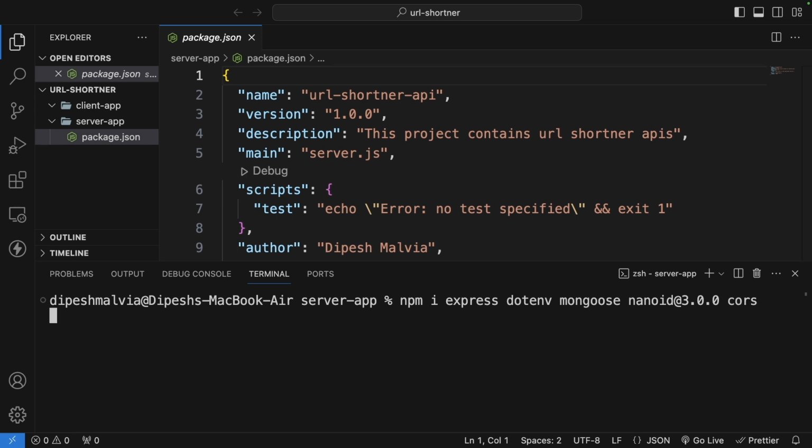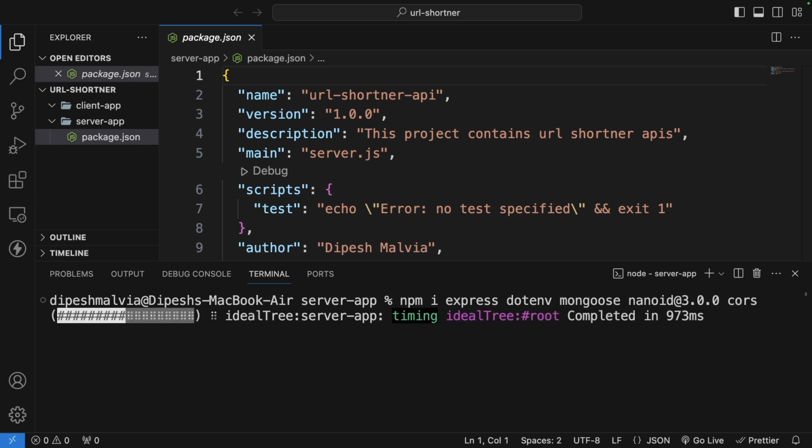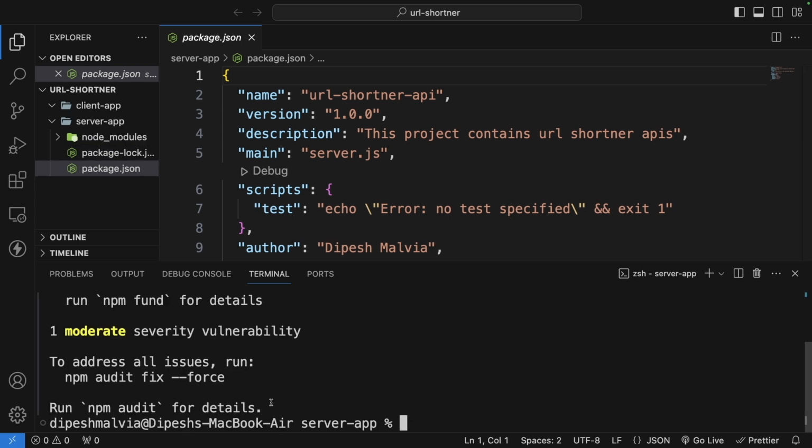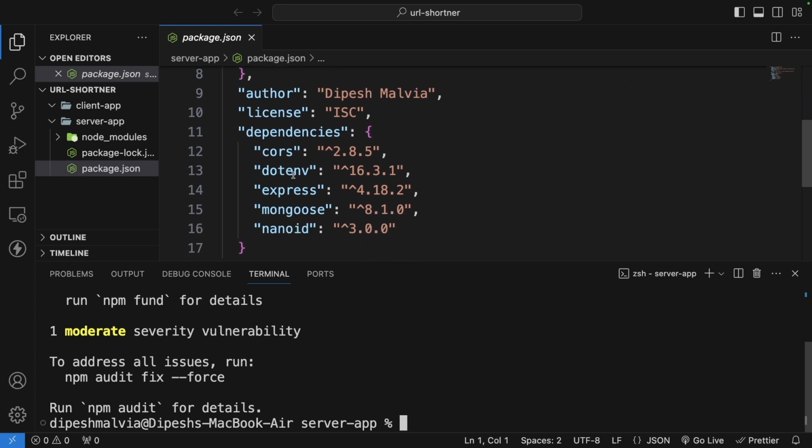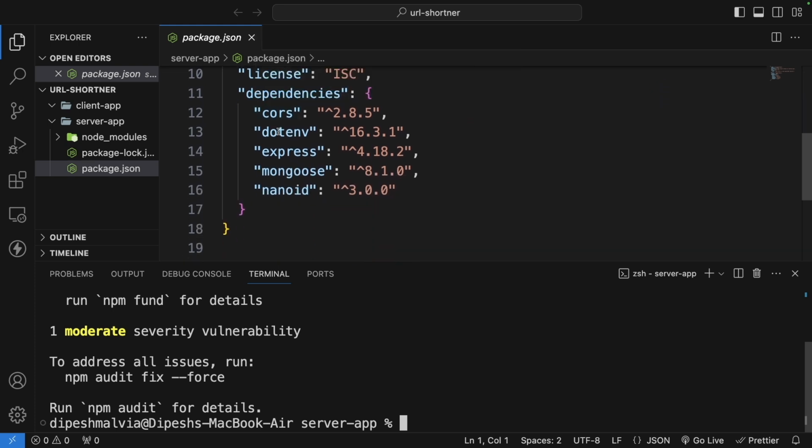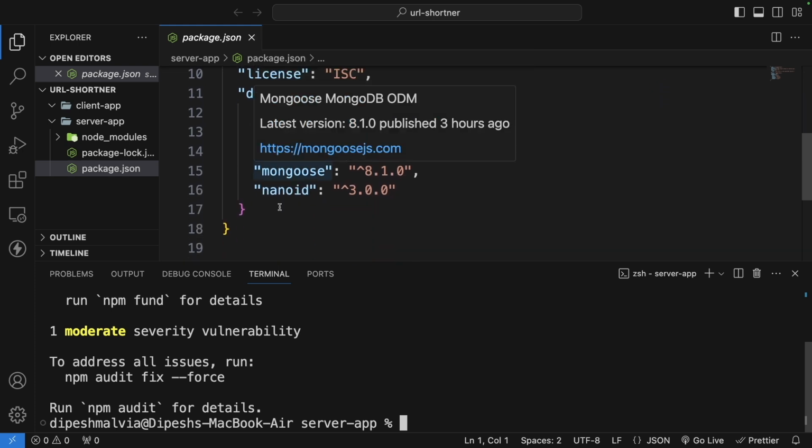All right, I'm going to hit enter, and this is going to install all the dependencies into our project. So it's going to take some time, and all the dependencies are now installed. Let's go to the package.json and let's check. So we have cors, dotenv, Express, Mongoose, and nanoid.